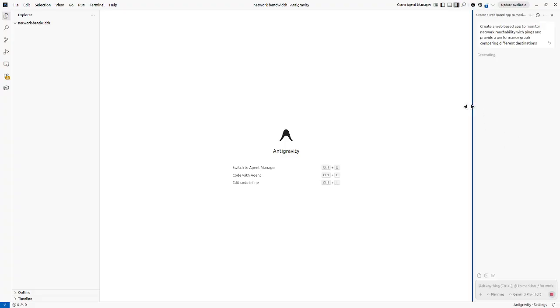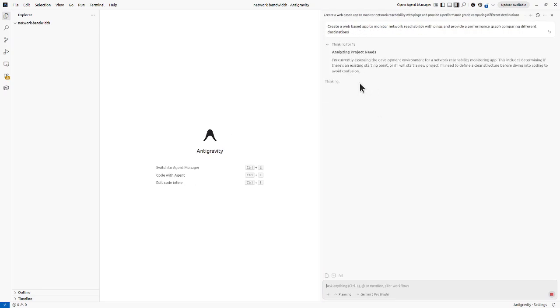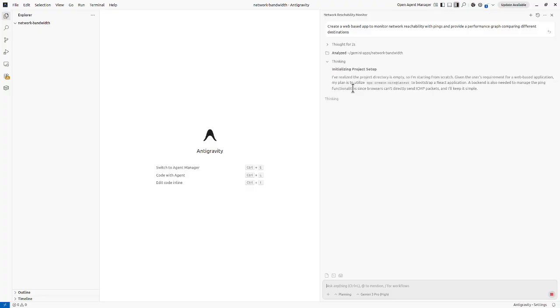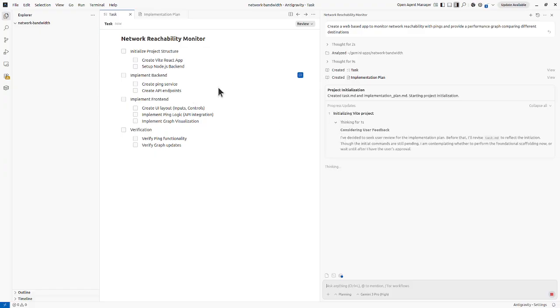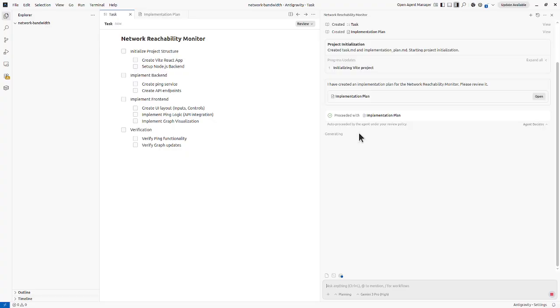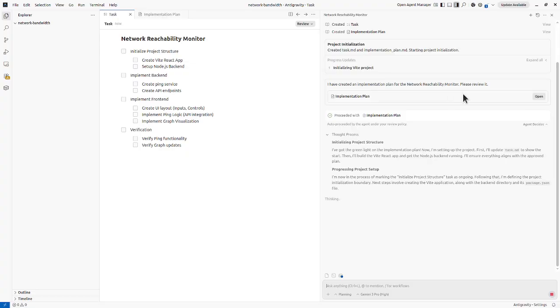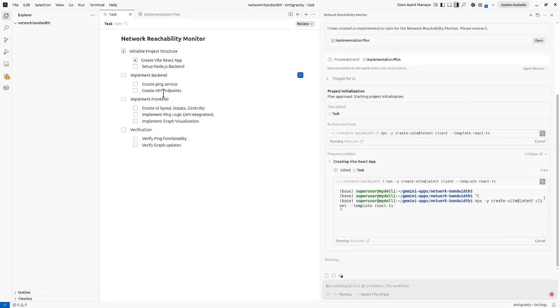So see here. Okay, analyzing, thinking. I've realized the project directory is empty, so I'm starting from scratch. Given the user requirement for a web-based application, my plan is to utilize npx create. So it's going to initialize a project. I have created an implementation plan for the network reachability monitor. Please review it. Yes. Create.